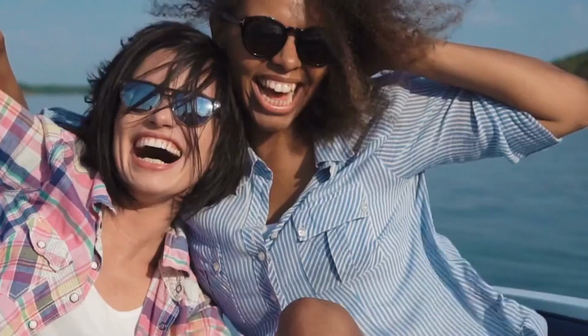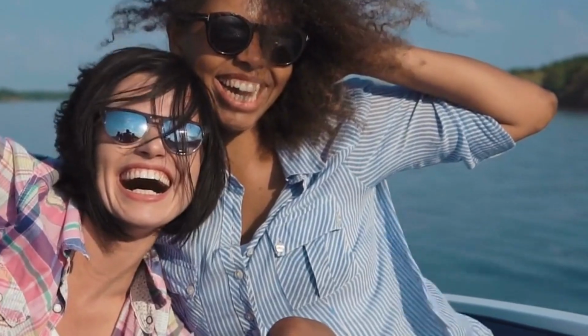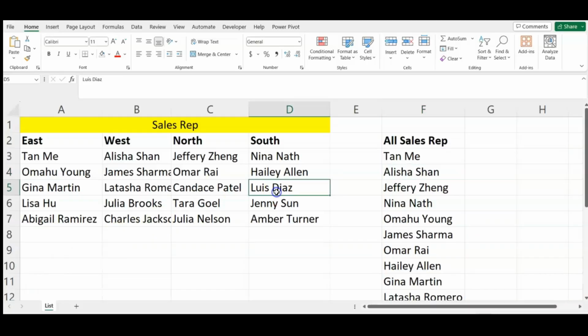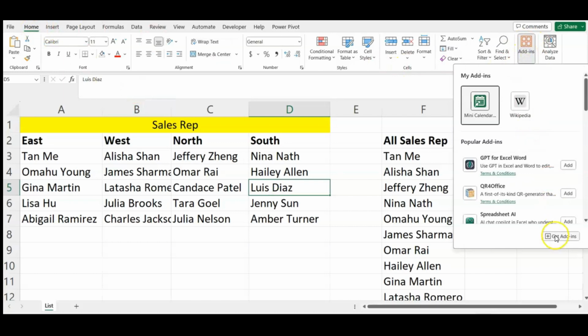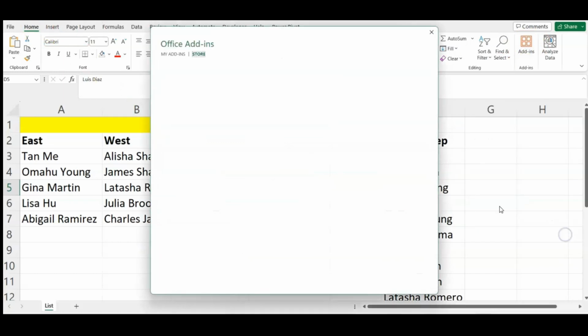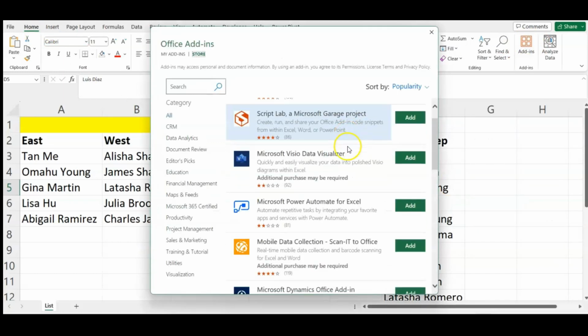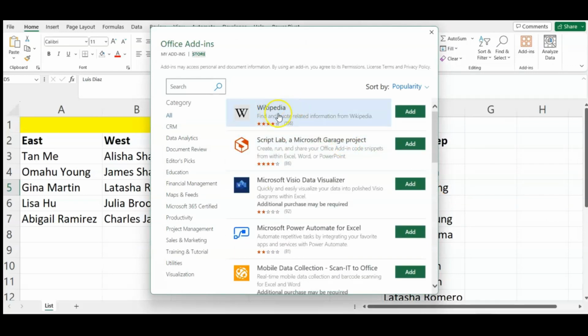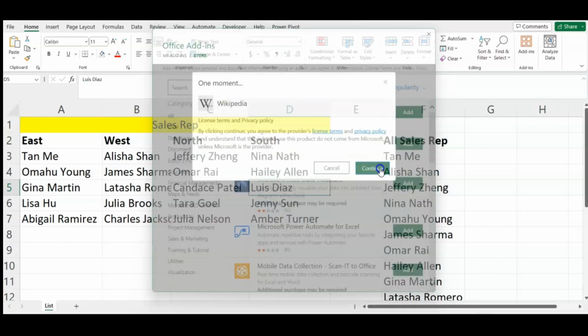Now to the fun part. This is my favorite. You can bring Wikipedia right into your Excel. You can search for anything and bring it right in. How do we do that? Make sure you're on the Home tab and go to Add-ins and go to Get Add-ins. This is going to give you a list of all the add-ins. Right here I can see Wikipedia. If you don't see it, you can use the search bar. I'm going to click Add and Continue.